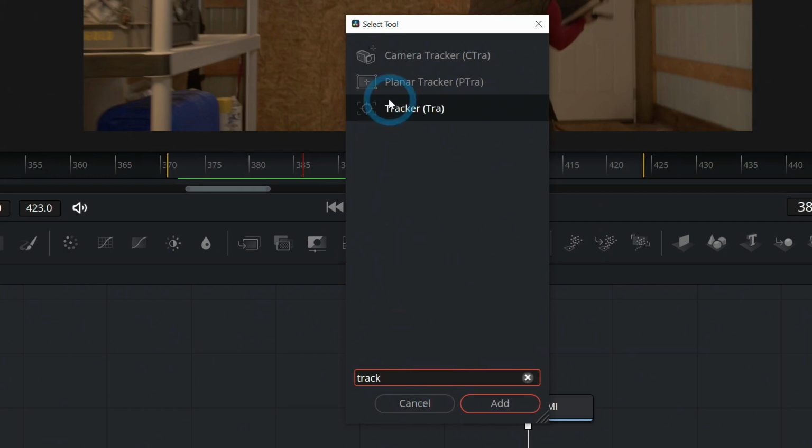The first one is called Tracker. Amazing. And this is for generally tracking things that you might use 1 or 2 points to track. Something like if you're going to have a piece of text bounce along with somebody's head while they walk, or if you have a drone shot facing right down at the ground and you want to track something that's going by on the ground. It's kind of more simple things.